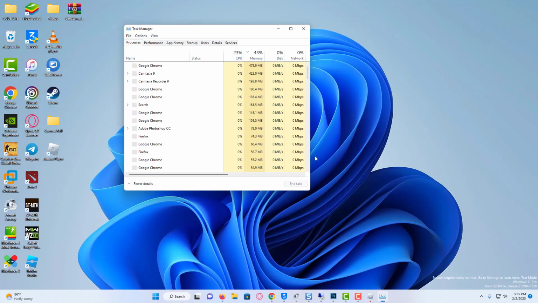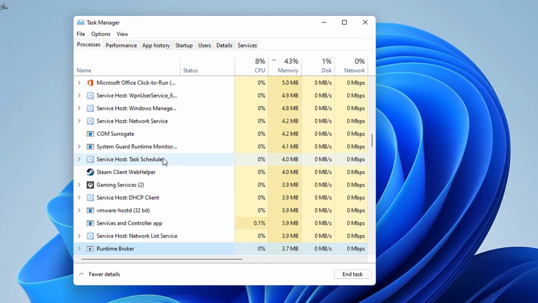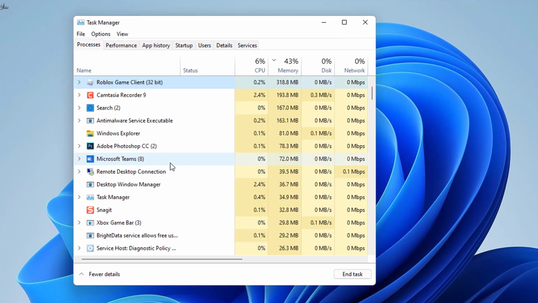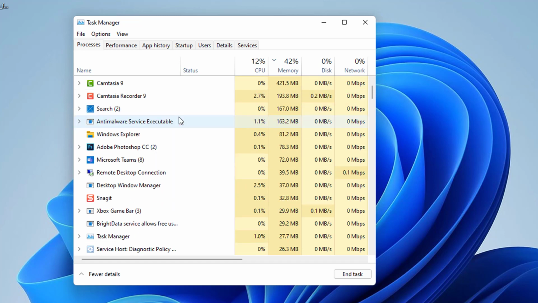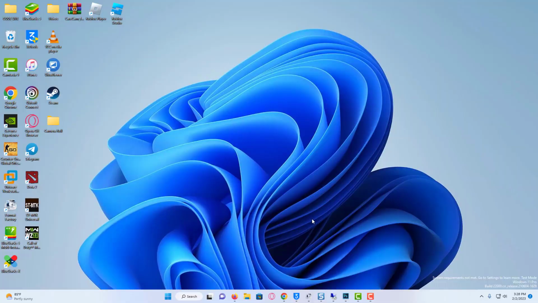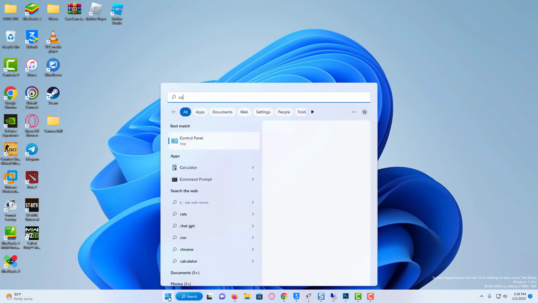So first of all, force close Roblox from your task manager. Sometimes this occurs due to your DNS server not responding. So you can always use Google DNS, which is a very fast one.